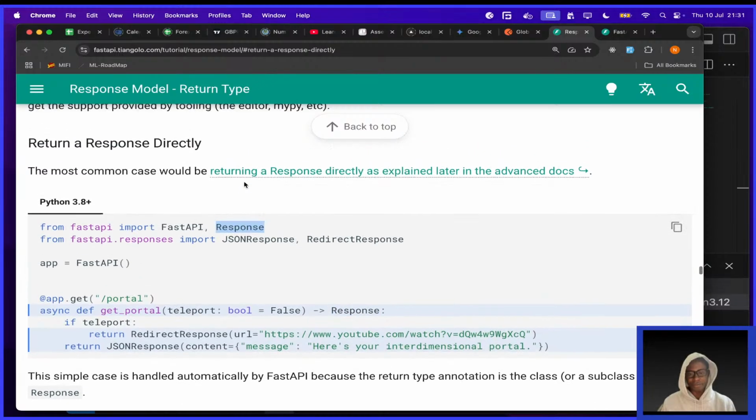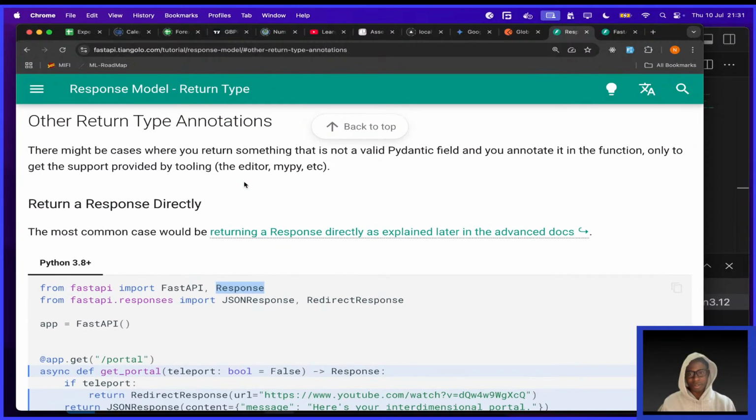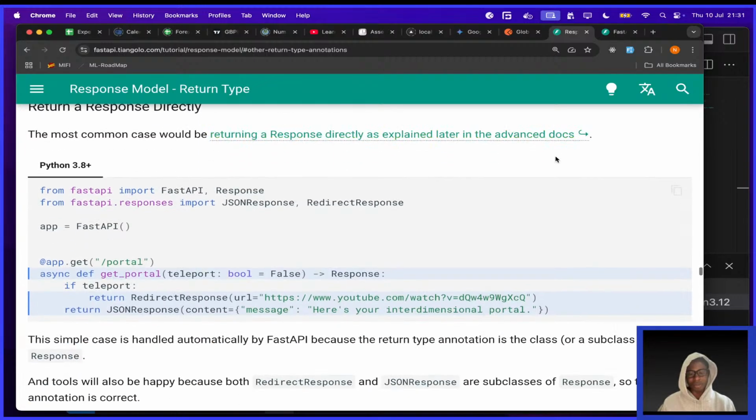Okay, let me go up here. So you're saying there might be cases where you return something that is not a valid Pydantic field, and you annotate it in the function only to get support provided by the tooling. Oh yeah, now I understand it. So you can just use this generic. So we're returning a response, and the reason you're doing that is to bypass it so that the editors and MyPy don't complain.